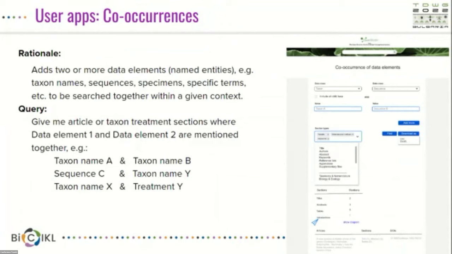Another similar application, which is actually an extension of the previous one, is the co-occurrences, where you can search for a taxon name, and you can say, I want with this taxon name also to have a sequence mentioned in the same section.